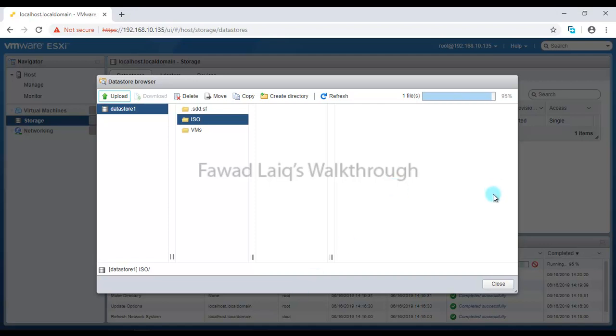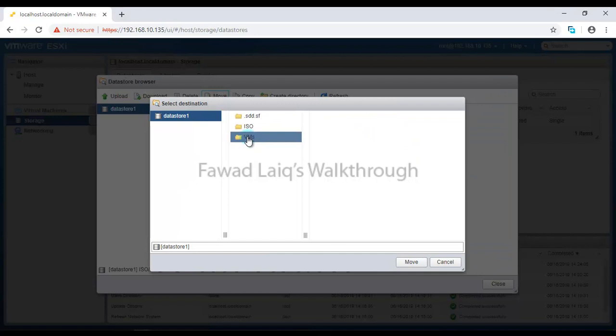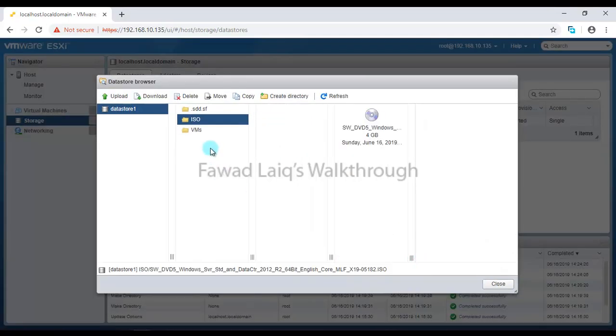So my file is about to get completed for the upload. Once this is done, I can move it to other folder if I want. Same way I can move VMs around. So if I want, I can move this to VMs. I can simply say move, and I need to choose the folder or the directory where I would like to move it. To and fro, I can move it like this.